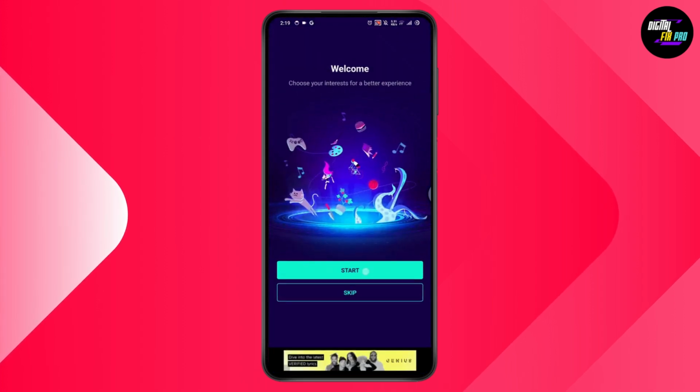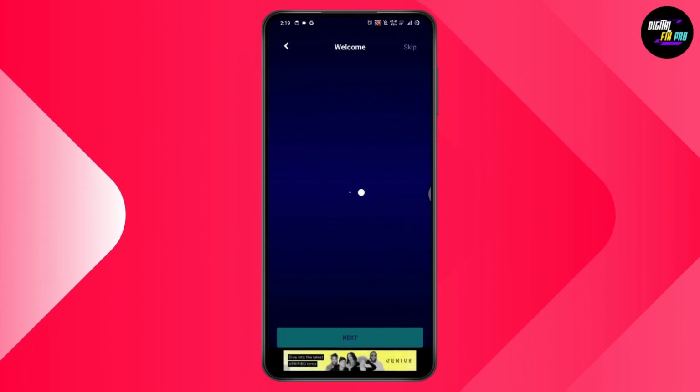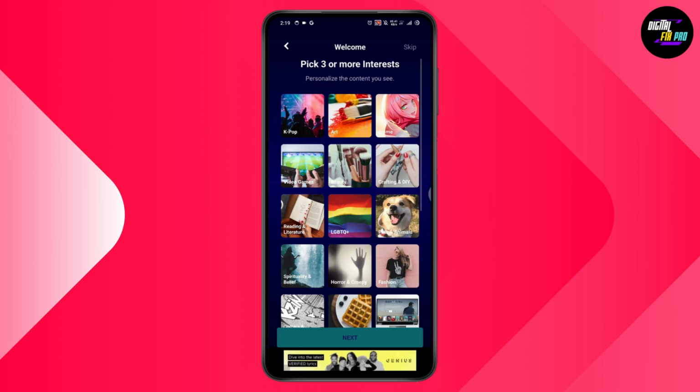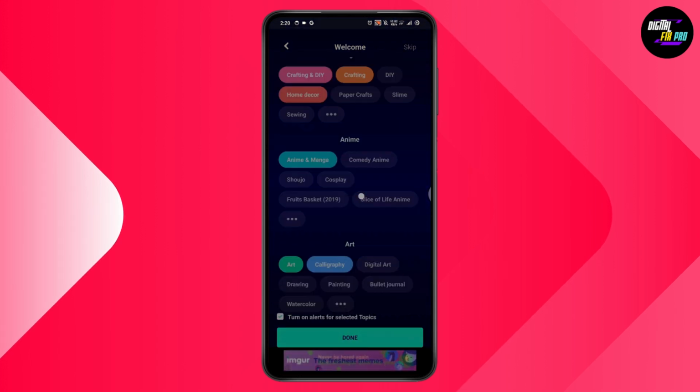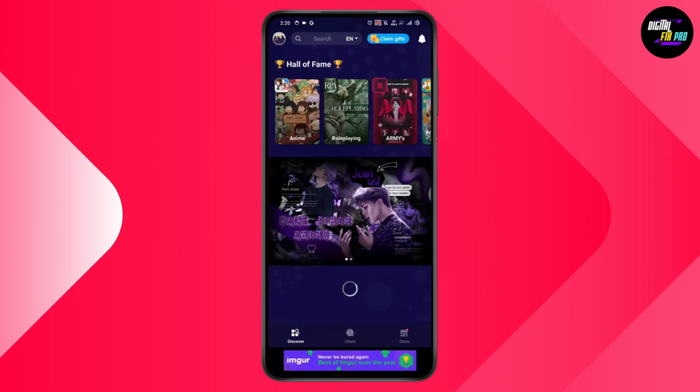Now you can simply start and go with your gender, tap on next, or you can simply skip this process, which will be on the upper right. You can simply skip that, or you can simply choose anything and tap on next and tap on done with your interest, and that's it. That's how you can create your Amino account.